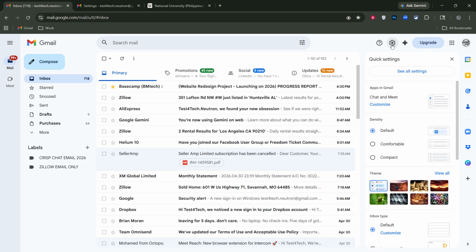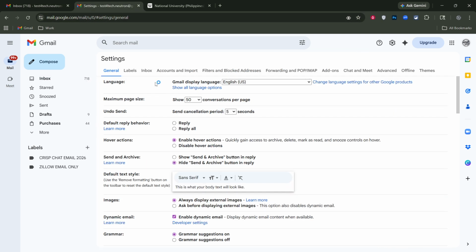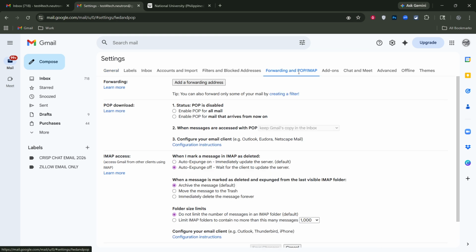Open Gmail and click the gear icon to open settings. Choose See All Settings, then go to the Forwarding and POP/IMAP tab. Click Add a forwarding address. Type the destination email you want to forward to, then confirm.